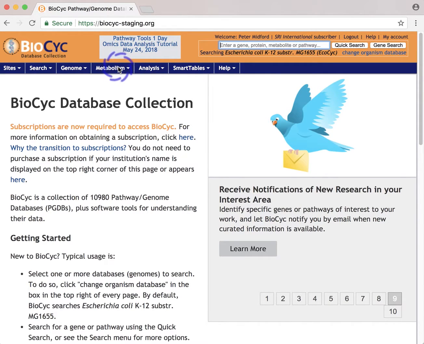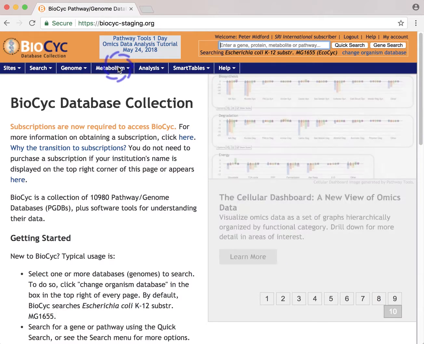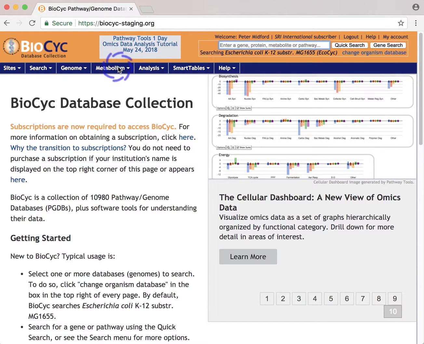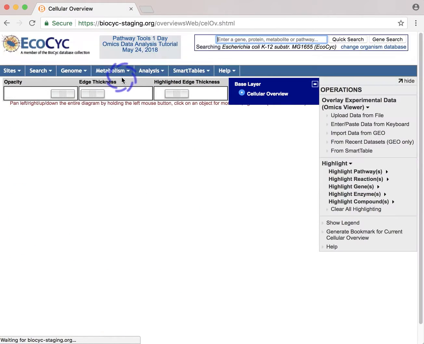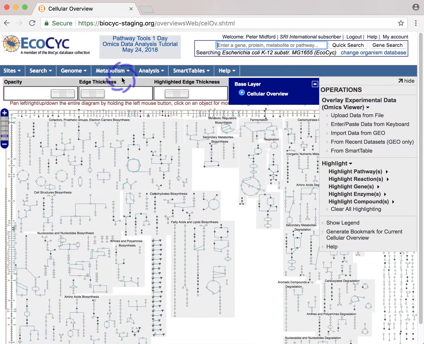Note that a unique cellular overview diagram has been generated for each organism database in BioCyc to contain its pathways, reactions, and transporters. And that takes us to the cellular overview diagram for E. coli. Several tools let you control this diagram.